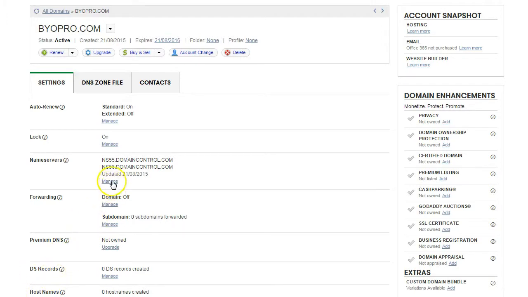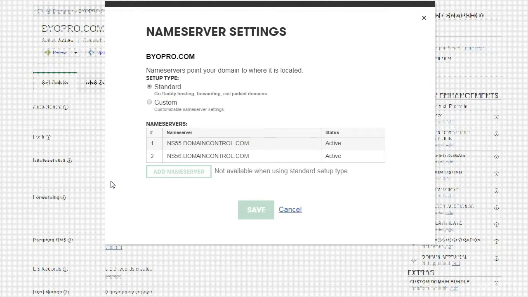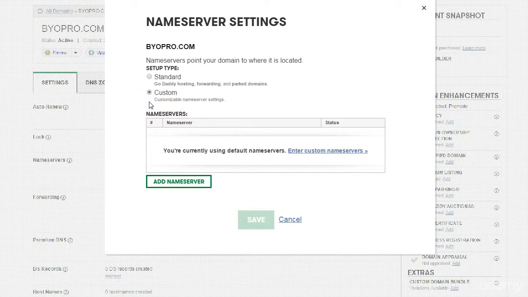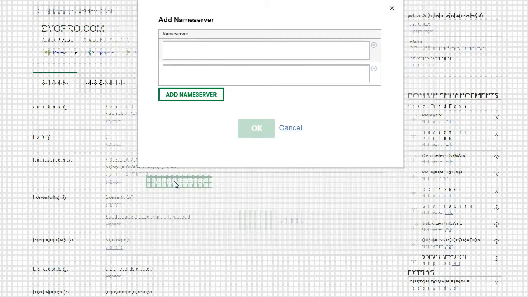So when I click Manage here, then this pops up, which is the name server settings. At the moment, it's the standard ones that you get within GoDaddy. Yours might be slightly different here, but all you do is click Custom, and you can actually change them by adding a name server here. So the key question now is, where do you get these name servers from?